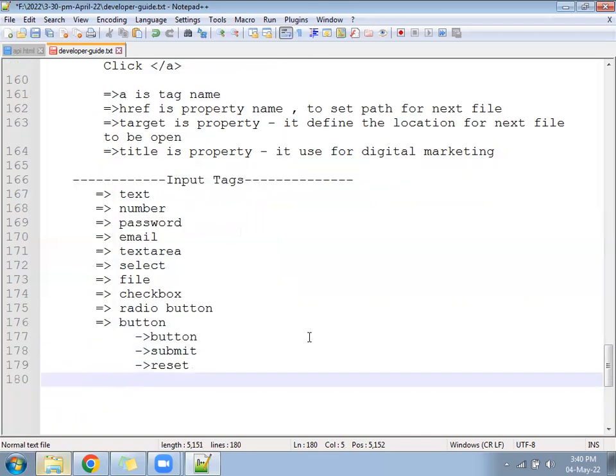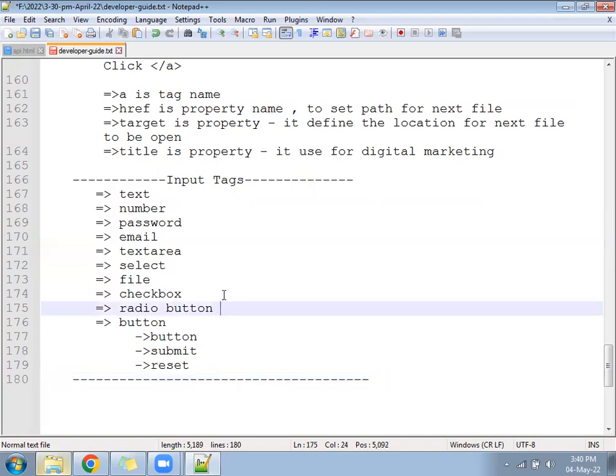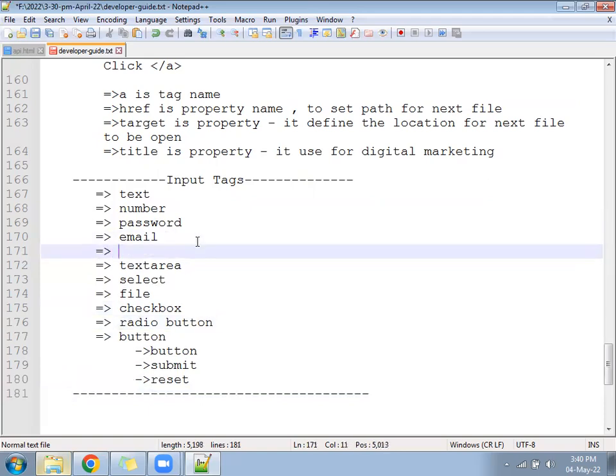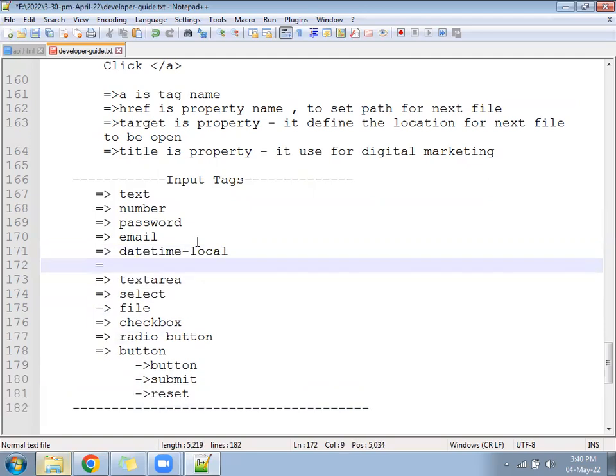Some more we have: input type equal to date time, input type equal to email, all we have written. You can add one more here, after email we can add one more called date time local. One more should be the input type equal to date. Sometimes it is browser dependent, but we will see how it works.